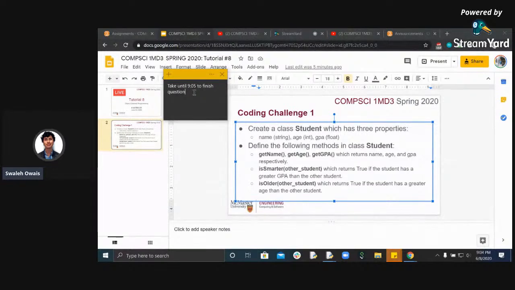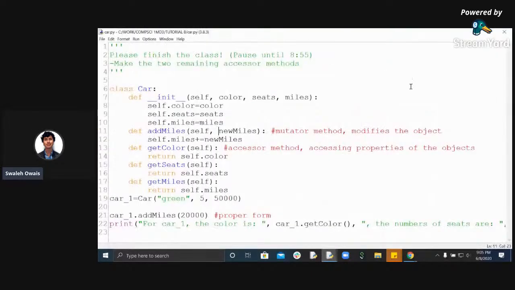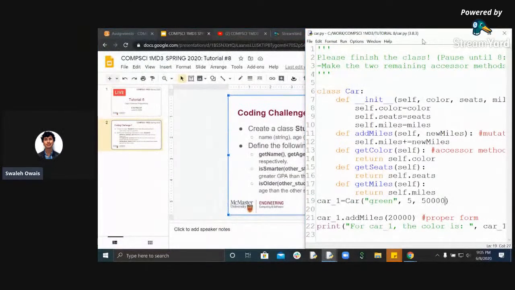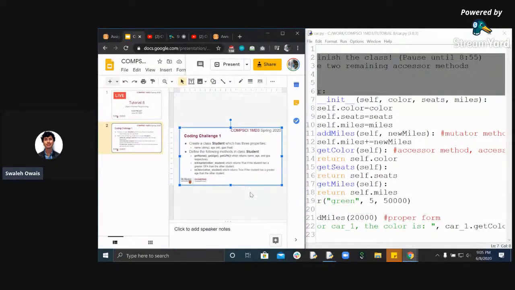Cool. Okay, 1 minute left, and then I will take up how to make the student class in Python. Cool. Okay, let us make this class. It's not that bad. All right. Okay. So I'm going to start writing my code. The split screen. Cool.